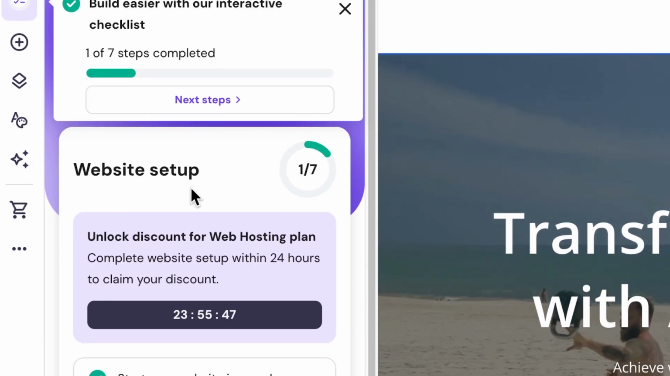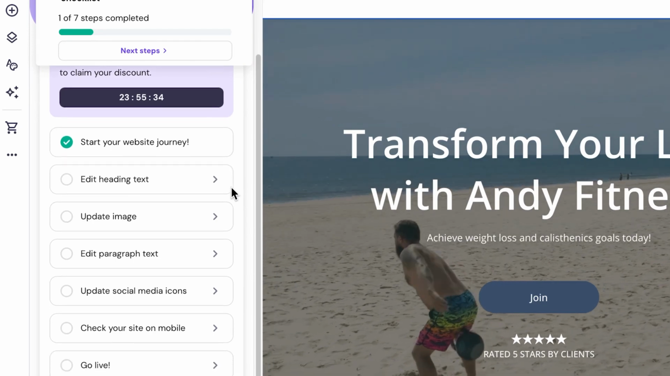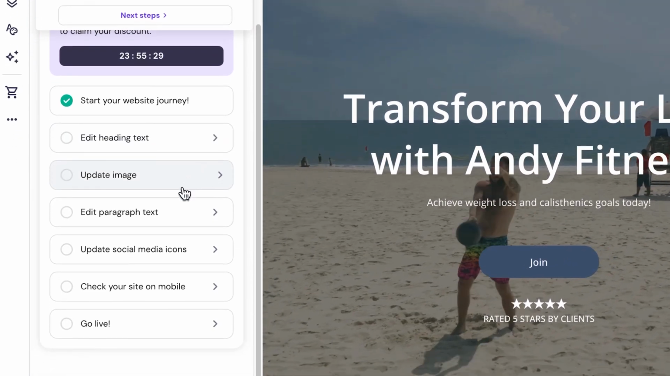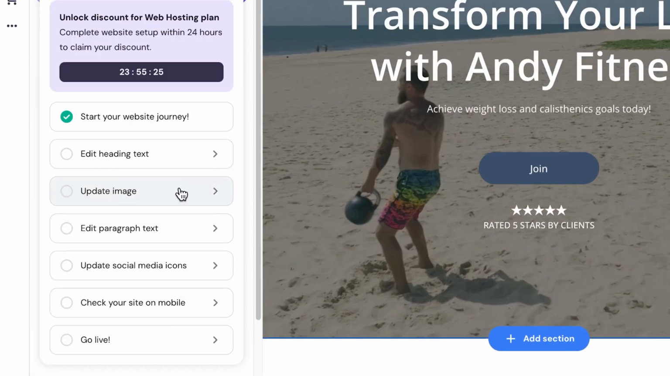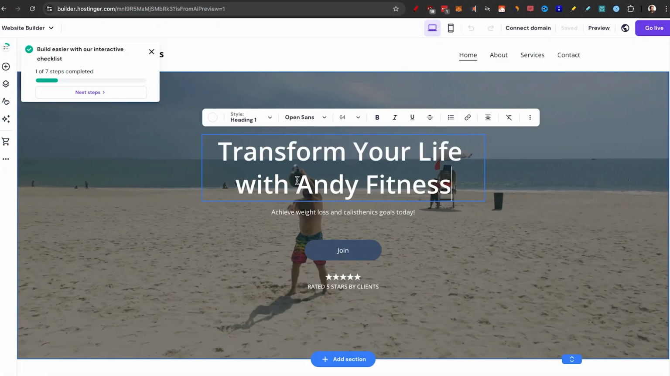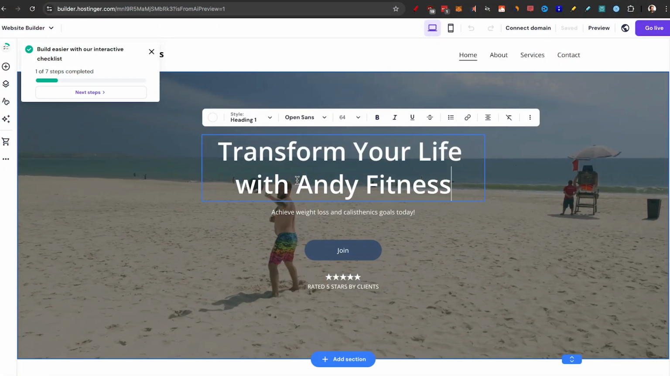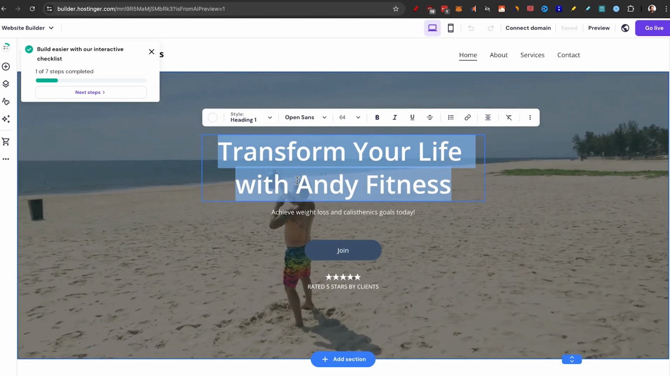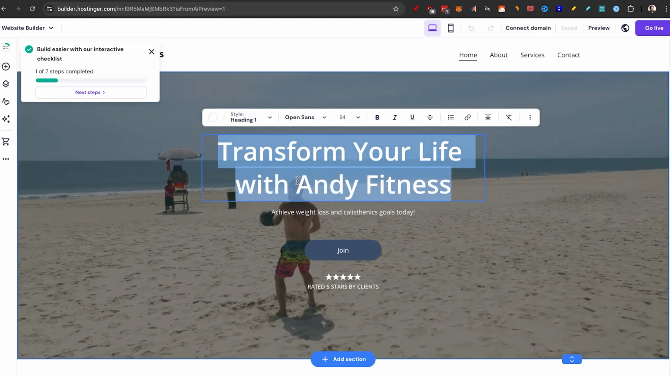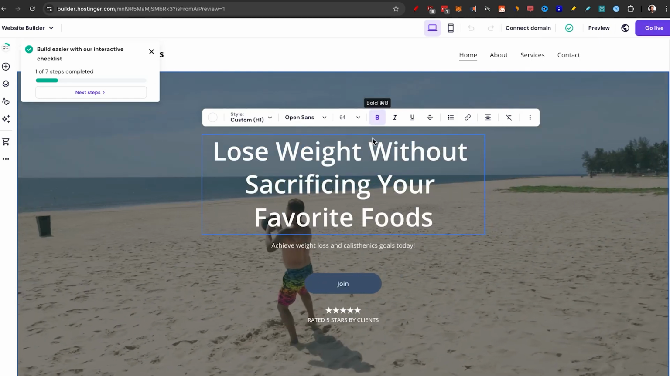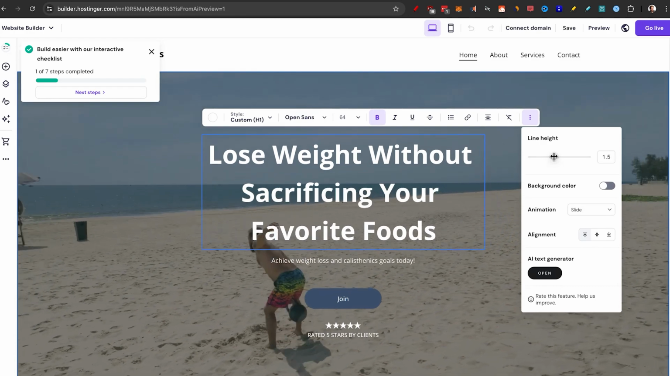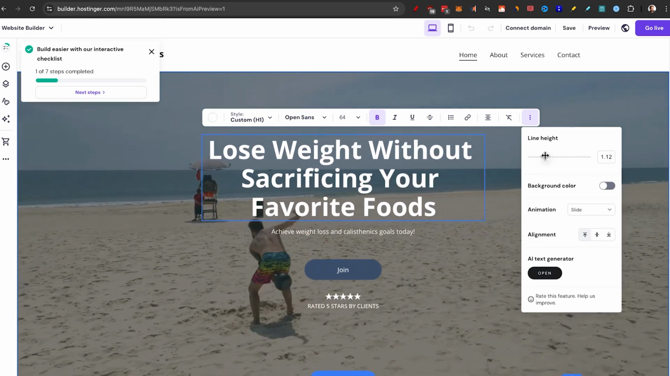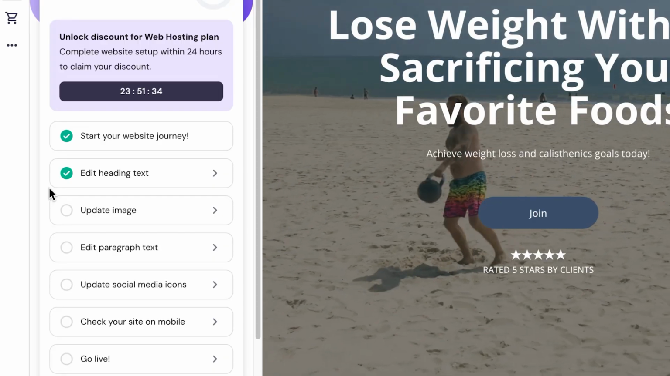Here we have a website setup. Just like I talked about earlier, you have edit heading text, update image, and things like that. So let's do all of them together. Having a clear heading text is really important, and this should be benefit driven and think about what's in it for them. There we go. I'm also gonna bold it like this, and we also got a lot of other options to play around with. So now we did edit heading text.